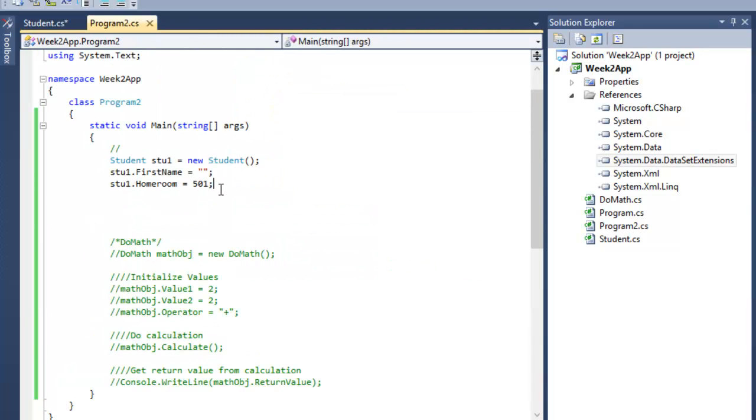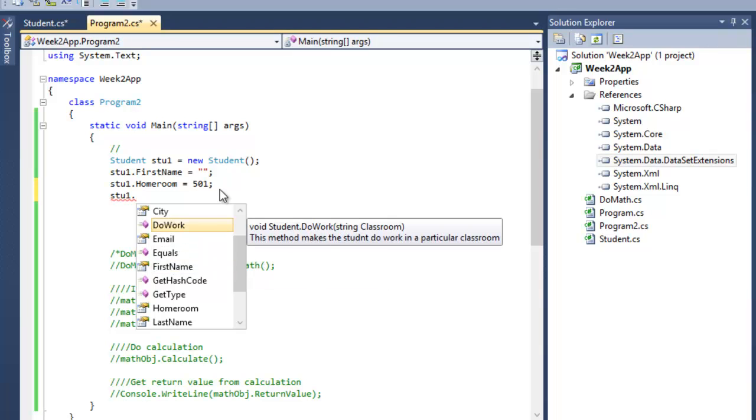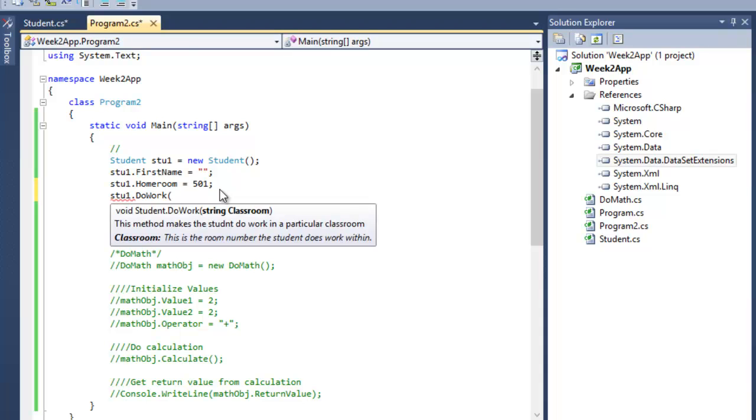Flip back out to the other side. Go do student.DoWork. It'll give us that description. You go in to start to actually complete the method call, and it'll tell you that classroom is the room number the student does work within. So you can help document, notate your code for yourself and for anybody else. If you're working in a partnership or a team, this is always handy when you're building a class for someone, giving it to them, maybe with code, maybe without, so that they at least have some point of reference: this is what this is for, this is what this method does or doesn't do, and these are what these values are expected to be.